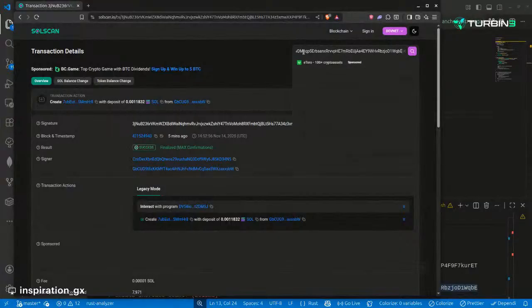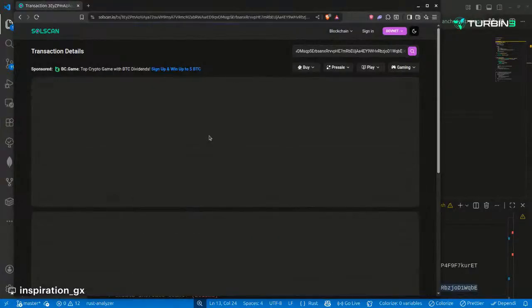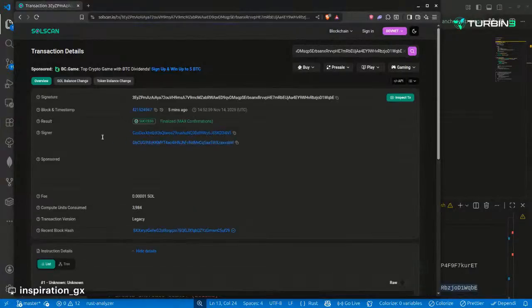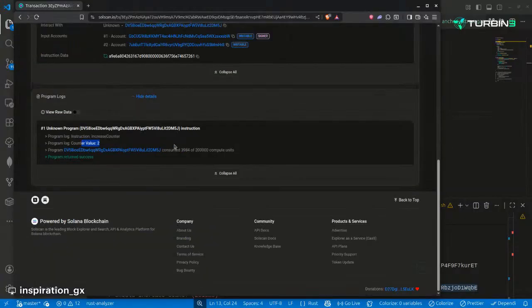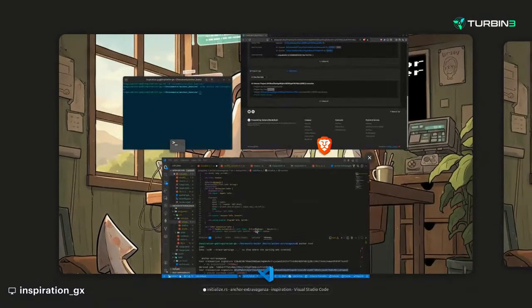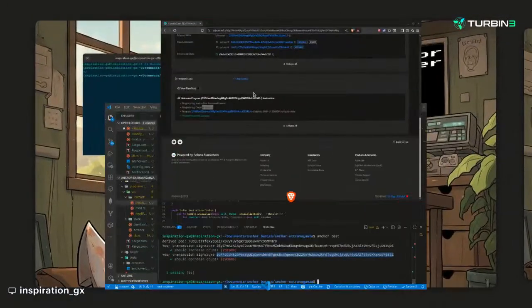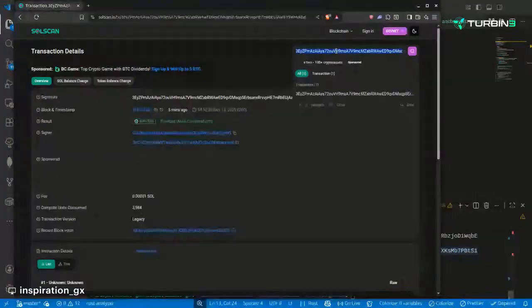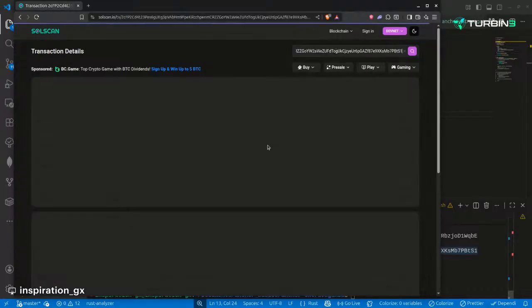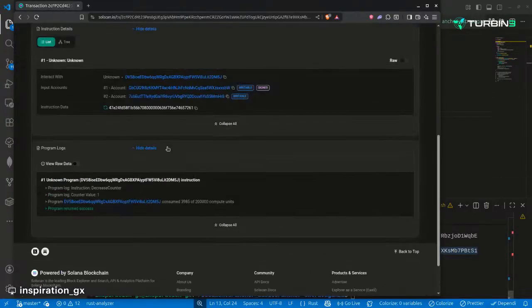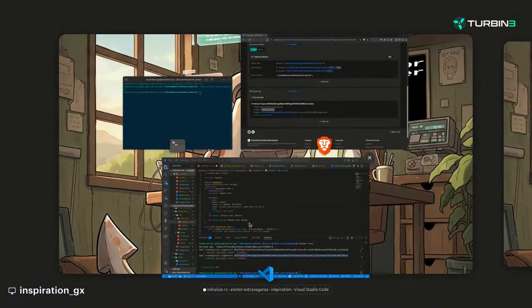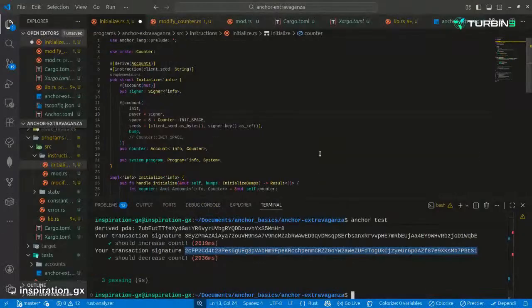Let's check the transaction for the increase in the counter. It gives this transaction hash, increase counter, we change the value to 2. Then the decrease in the counter should also give you something different. So yeah, it decreased the counter back to 1. So that's all about counter. Let's get into vaults. Yay.